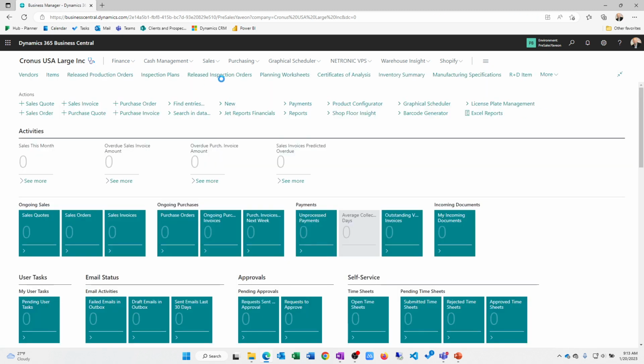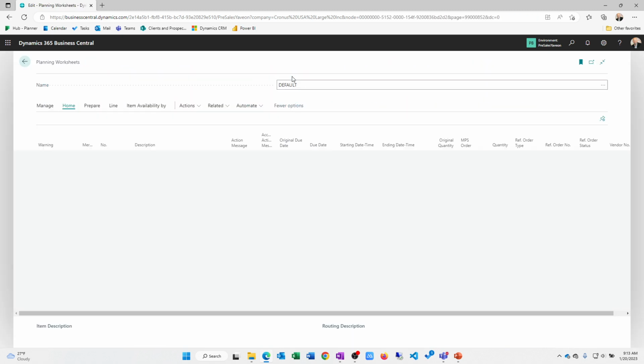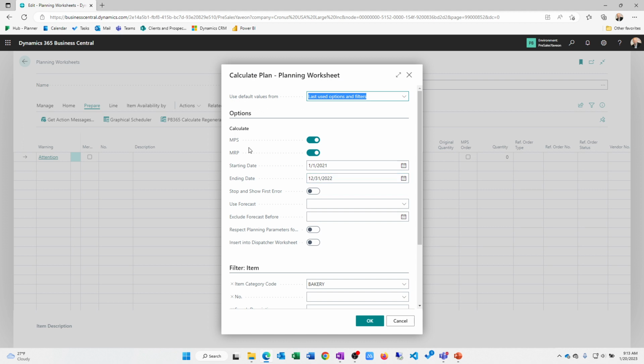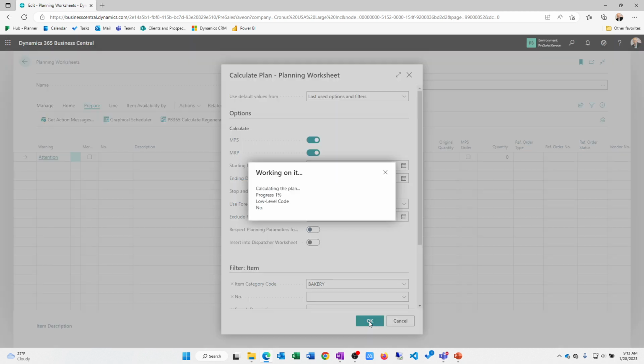All right, so I'm going to go into my planning worksheet next, and currently there's nothing here, so I'm going to prepare, and I'm going to calculate the full plan. You do notice that I have master production scheduling as well as material requirements planning available to me. These could be split. I'm running them together. I'm running a fairly broad range of demand dates, and then I'm just going to run it for my bakery item. So I'm going to let this process.